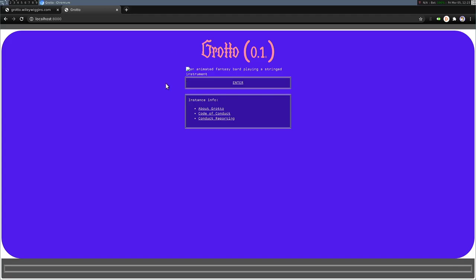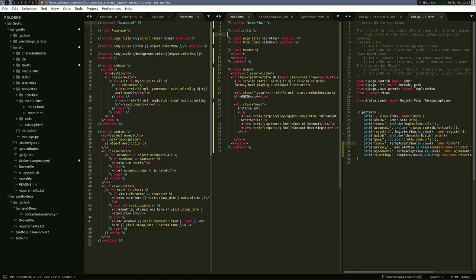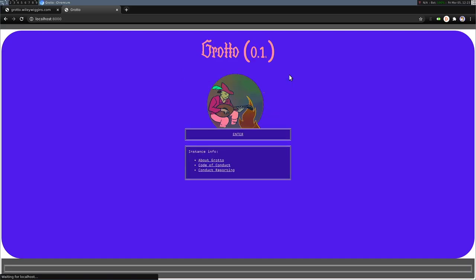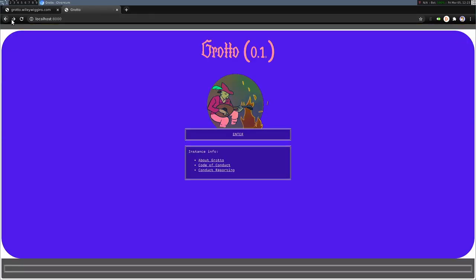It doesn't quite start up perfectly because I changed this. It may need to actually be images barred. Yeah, it does. It needs to be the path to it. So fixing that. Hopefully. Cool, yeah. And then I think, whoop, never mind. As you were, agreement. Oh, it's looking at agreement.html, so I need to fix that as well. No sweat.